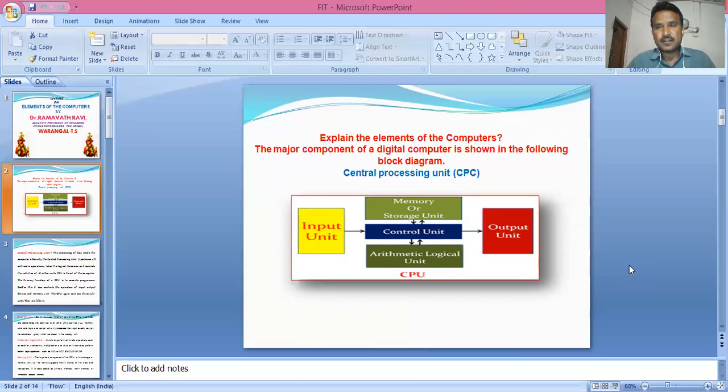Input means the user of the computer entering information into the computer. Whatever information is entered by the user, the central processing unit processes it, stores the information, calculates the information, and shows the results in the form of output. This is the basic structure of computers.